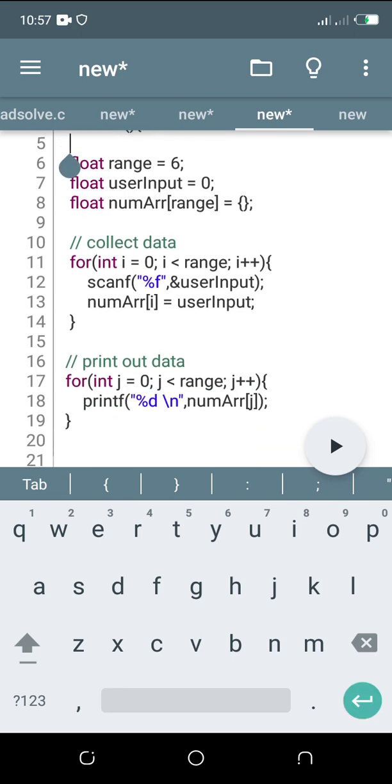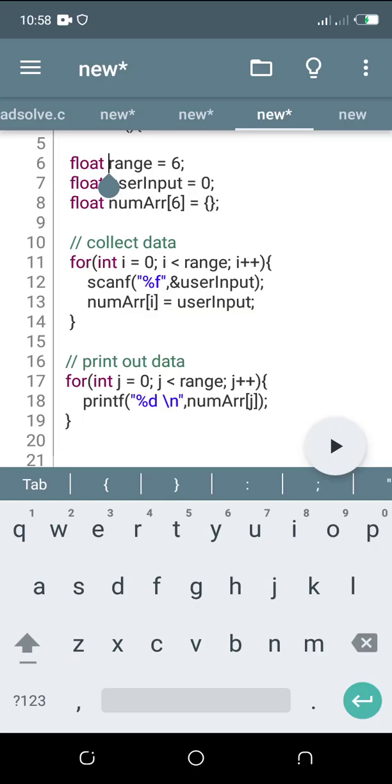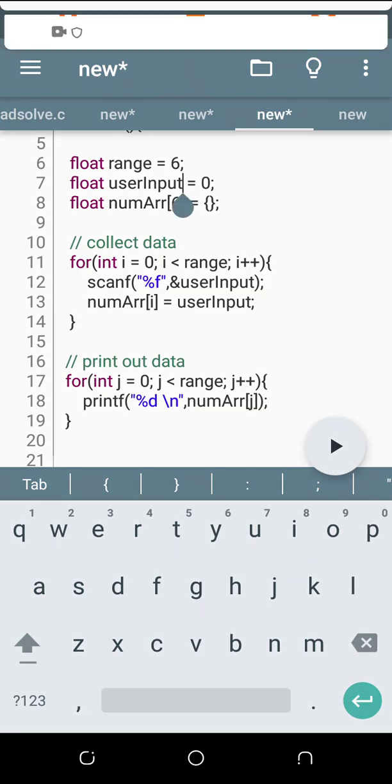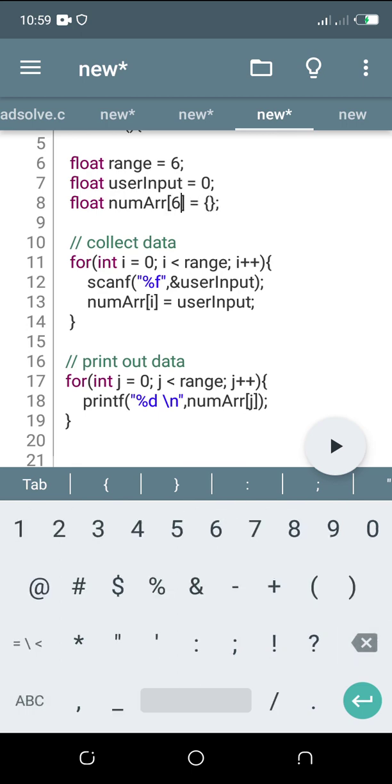We can give it a try. We can run this. We get this error: it doesn't know what range is. So what is going on? Let me pause. Well, to make things simple, let's just change this to 6, because I know the problem with C is that it is picky.